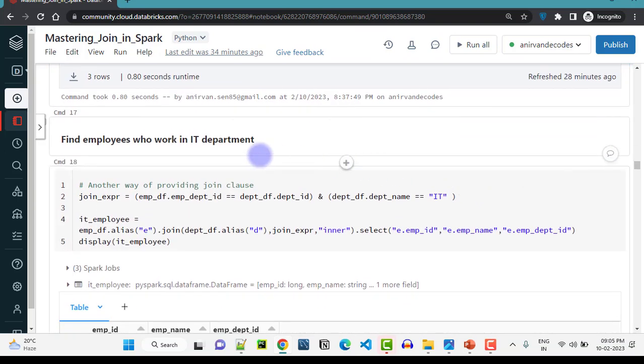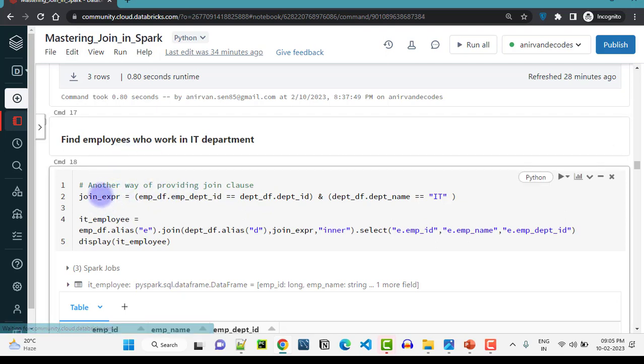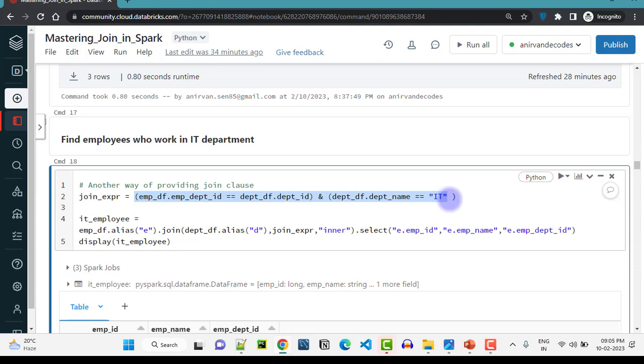So if you see that, I want to join these two columns, right? But I want to give this join clause in a different way. So basically you can also use this. You can create a join expression. So basically what I'm doing is I'm joining between employee data frame and department df on the department id, and I want to join only if the department name is IT. So this is one condition and this is another condition, and there is an and between them. So you create a join expression.